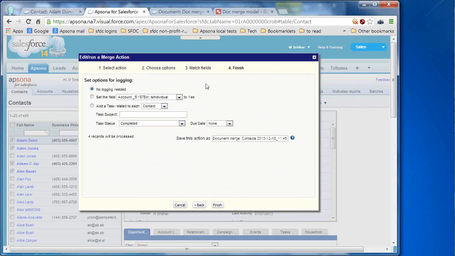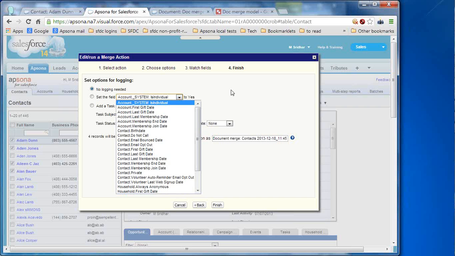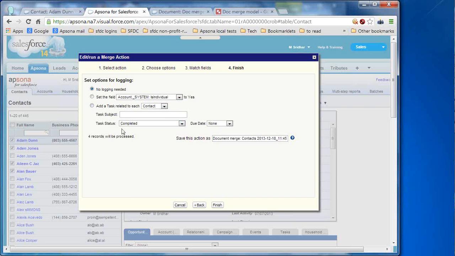And in the last step, we have the ability to do some logging. We can set a particular field of one of the objects to a particular value. You can set Boolean values, or you can set date values to particular values here, or you can add a task. For the moment, we'll leave off logging. We will save this action as a doc merge demo. We'll save it with that name.